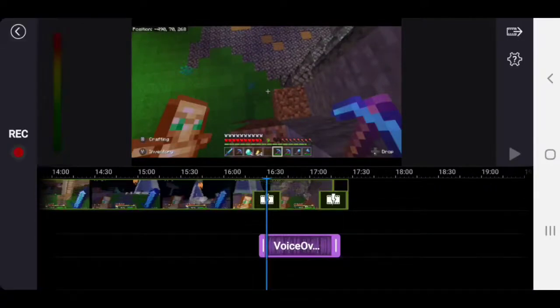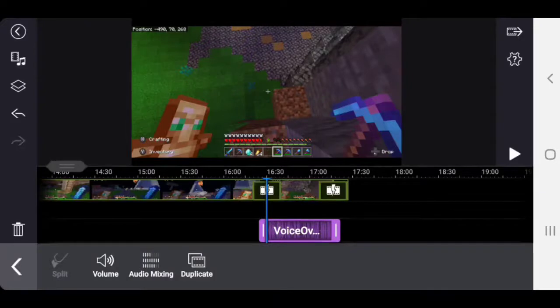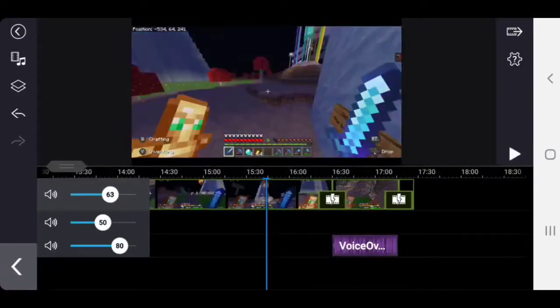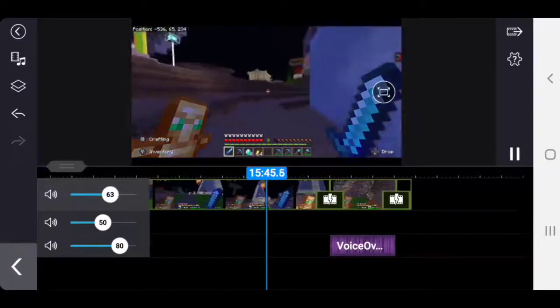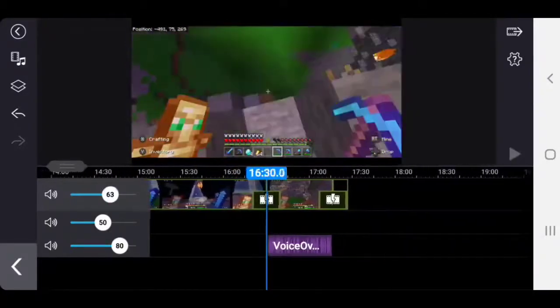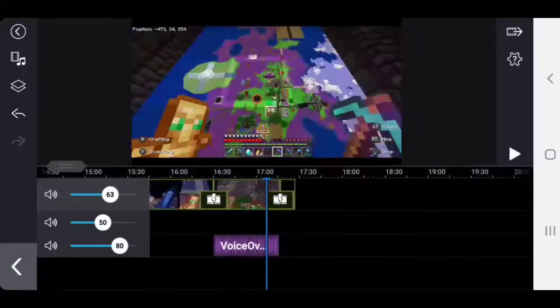So, there we go. We're going to take that, get out of there. Audio mixing. We're going to turn the volume down a little bit. Turn the volume down on the top just a little bit more. Start. That's awesome. I love it. And that's a little better. We're going to come this way, do that.